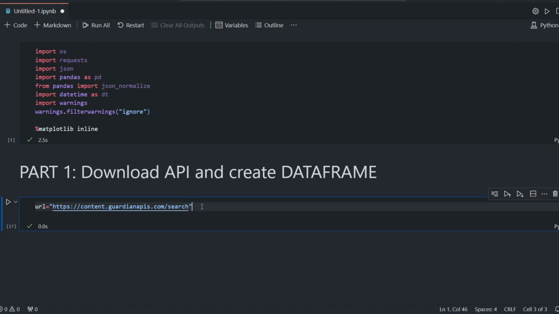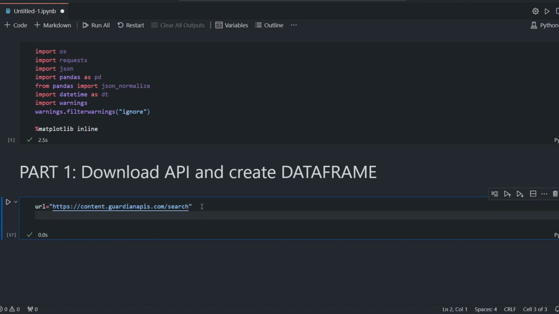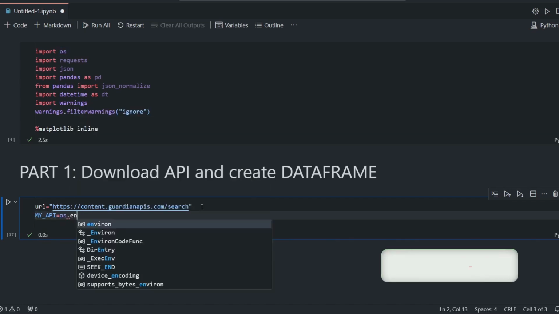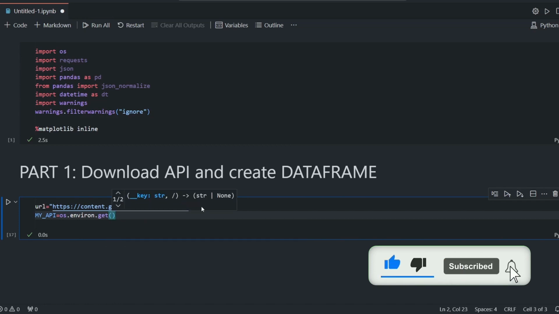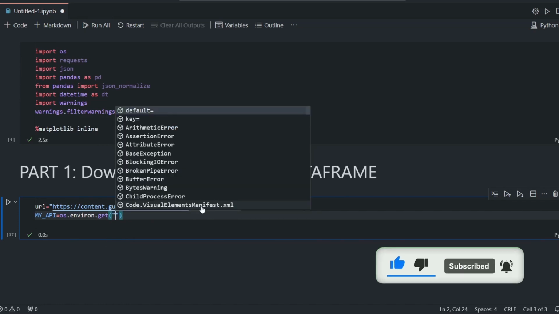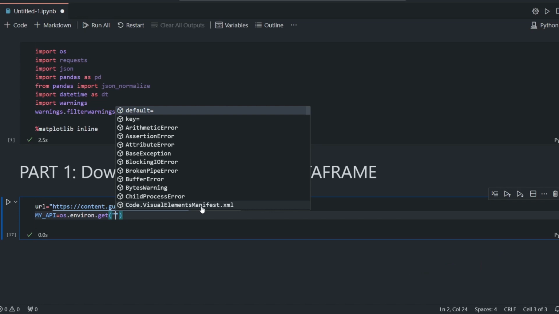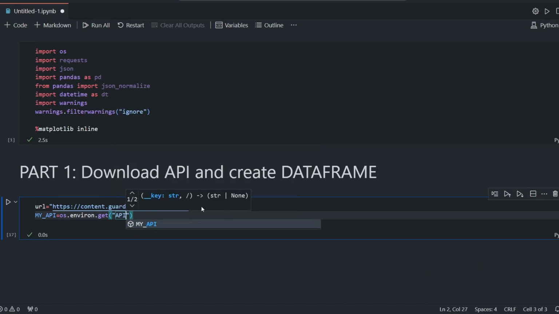Now that I got the URL, I need to get my information. Before starting, I need two things. First of all, the variable for my API key. So I say my API equal os.environ.get and the name of the variable I stored in my system before, which is API guardian.